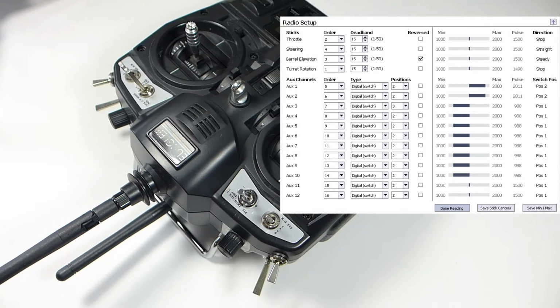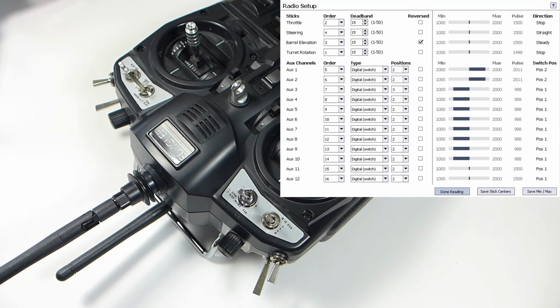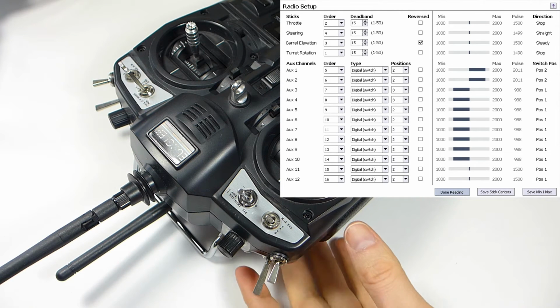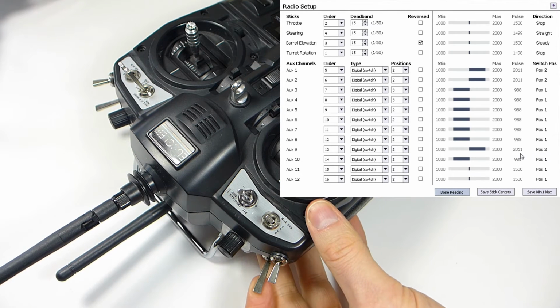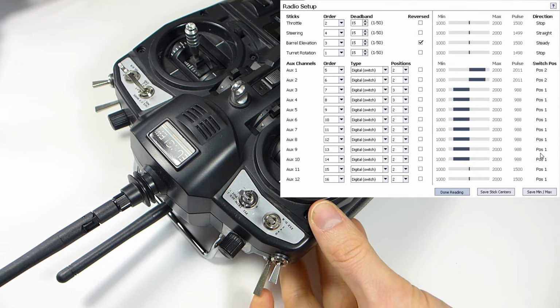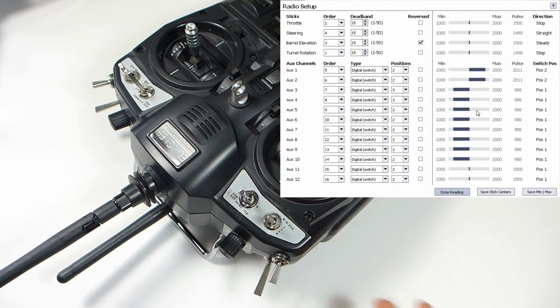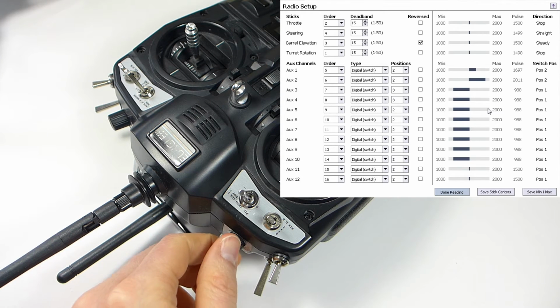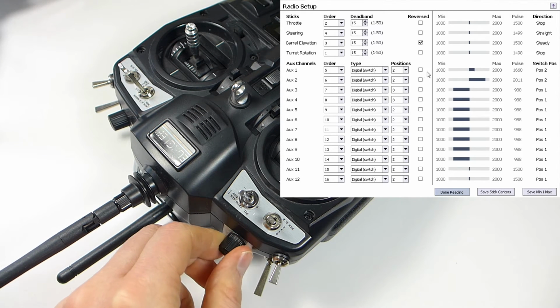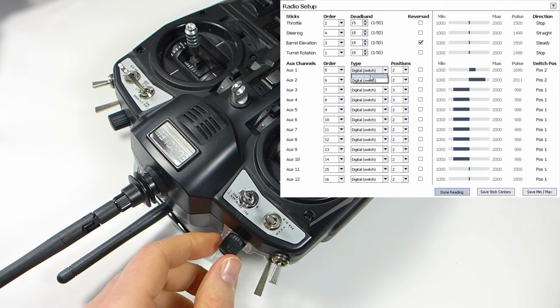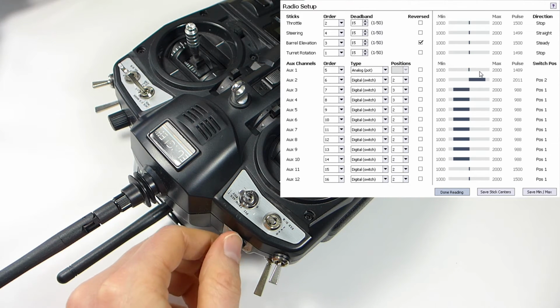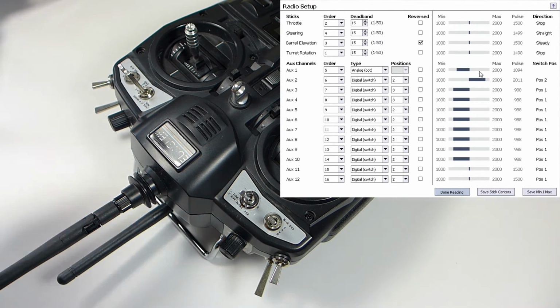I guess this is getting pretty boring, but we'll just keep going through. There's a lot of switches on this transmitter. This one is a 2-position momentary, so that's fine, don't need to change anything. Another 2-position, also fine. The next channel you can see here is a knob, which is actually analog. There's no number of positions, there's infinite positions. So we change this to analog, and that's what we want for that one.